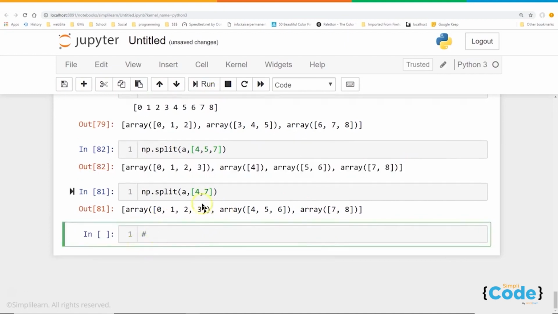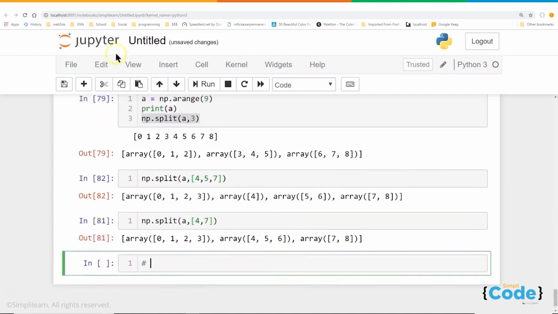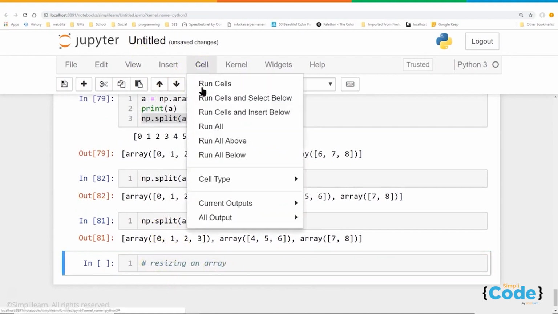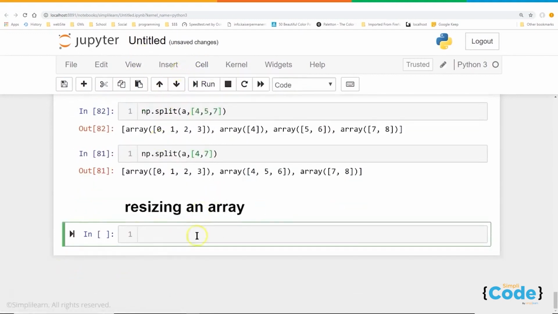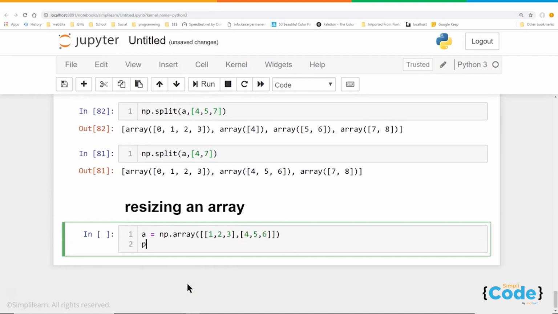And before we get into the graphs and other miscellaneous stuff, let's go ahead and look at resizing the array. We'll take this cell and set the cell as a markdown and run it. Give us a nice title there. And we'll do an NP array of 1, 2, 3, and 4, 5, 6 here. And let's go ahead and just print.